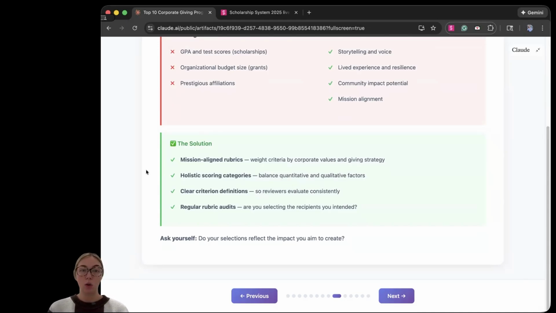And then the next one is holistic scoring categories. That is just being able to balance quantitative versus qualitative factors. And then clear criteria definitions, so reviewers know how to evaluate consistently. They know exactly what a seven means. You might possibly provide some examples of what has been scored a seven in the past to help them along with that. And then regular rubric audits.